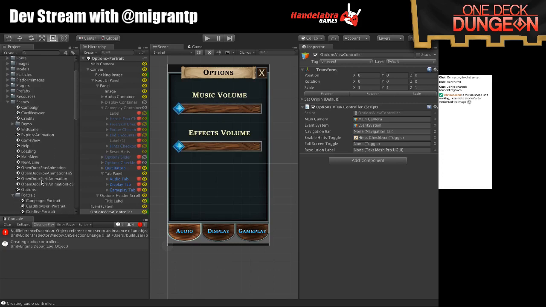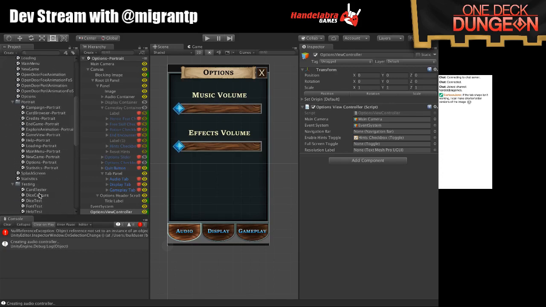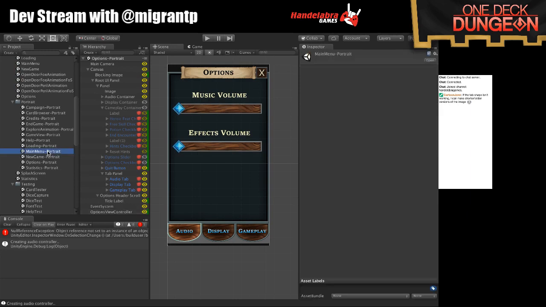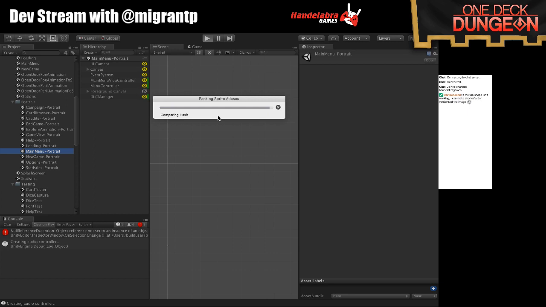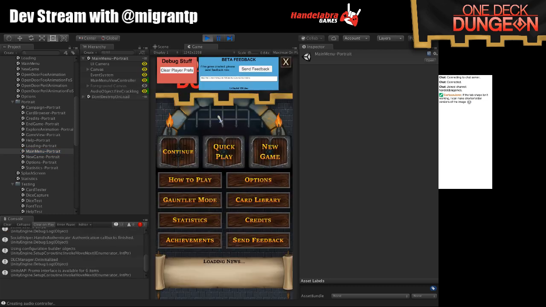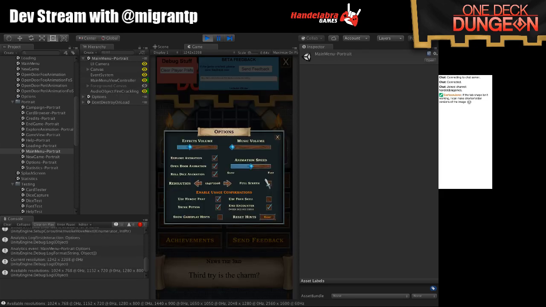So let's go and make sure this option screen is actually working. On the main menu, we can run it. It's like that little dot in the corner. All right, so here is our phone main menu. I can click options, and it is just showing the landscape options screen, so that is not what we want.